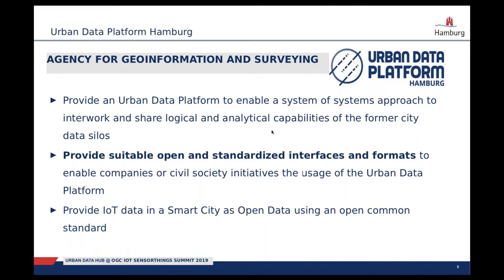to enable a systems approach to internetwork and share the logical and analytical capabilities of the former data silos. Data used to be in silos and you couldn't really combine it across silos. You want to make it that you can combine all these different data types. They want to do this using open standards, of course, because if you still have proprietary standards, it's still difficult to combine. And the SensorThings API is their very important part for their dynamic data.